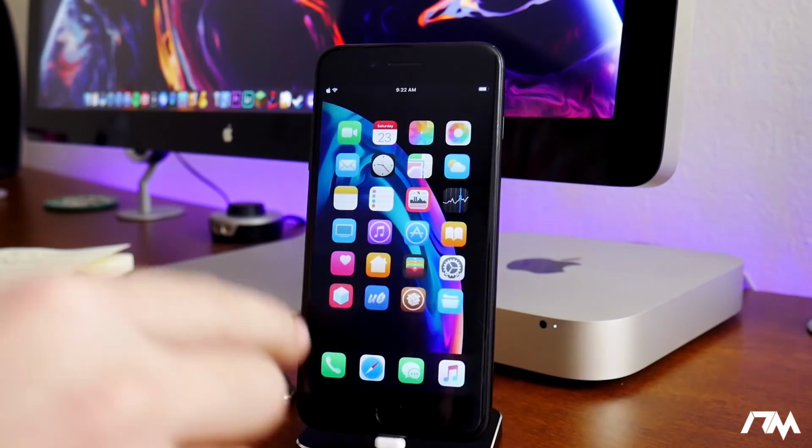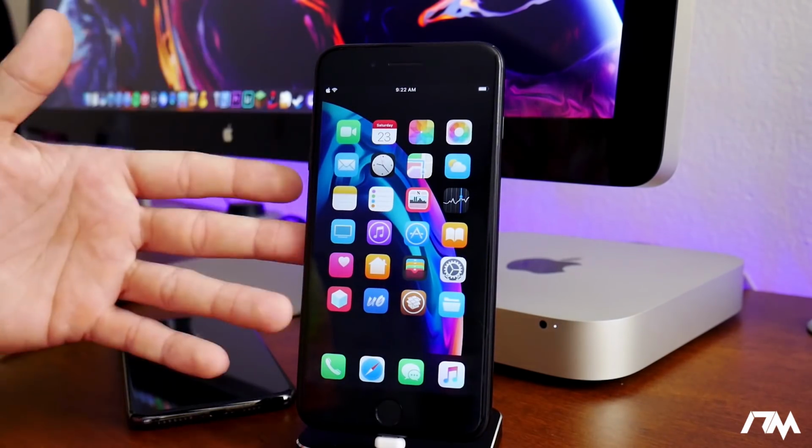But anyways, those are 25 of my favorite tweaks, 2 of my favorite themes for iOS 12.